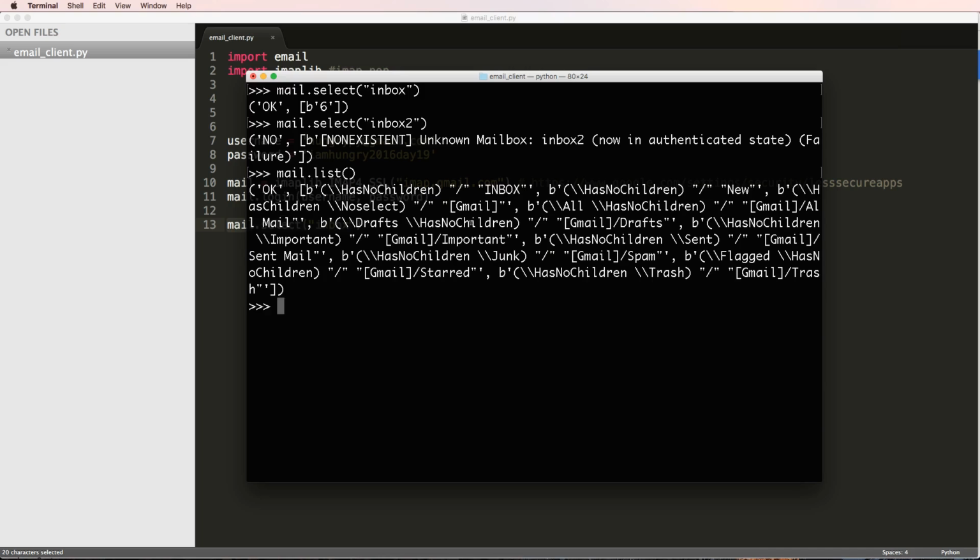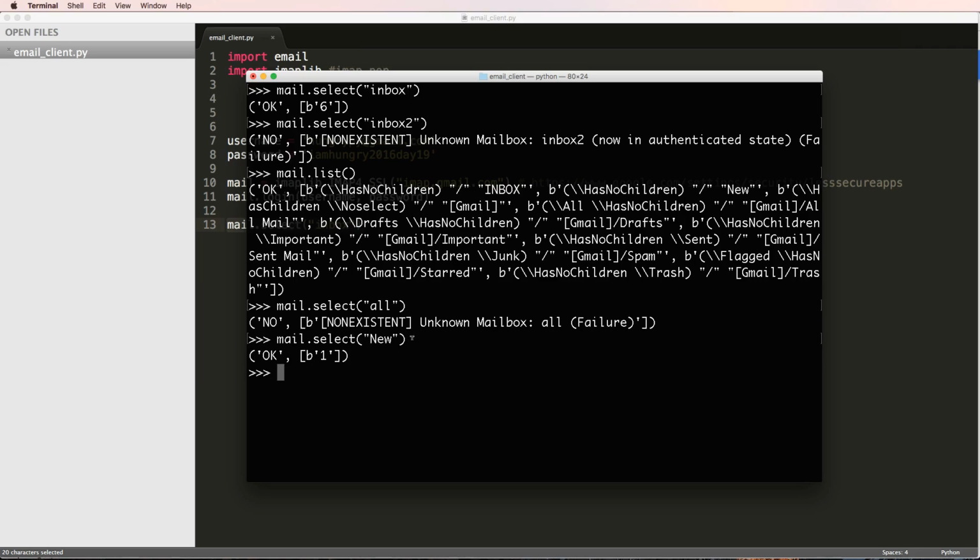Now, if you're working in Gmail, it's not as straightforward as it may seem. Like I see that there's this one called all and all this stuff. This actually doesn't work that well, at least on Python 3. So if I do all, it gives me that same sort of thing. It could be the fact that I just don't have that many emails. It could be a lot of things, but if I go to select new as in an actual folder that I created, then I can actually do that.